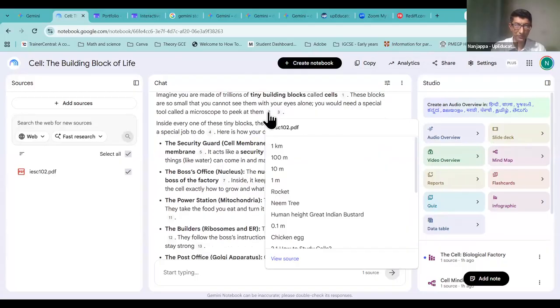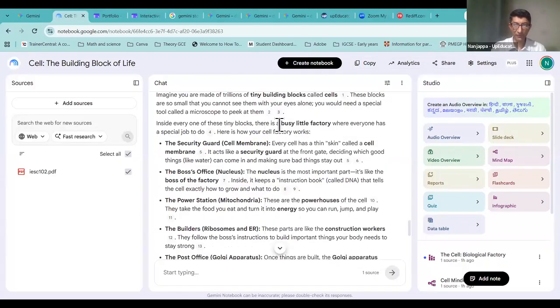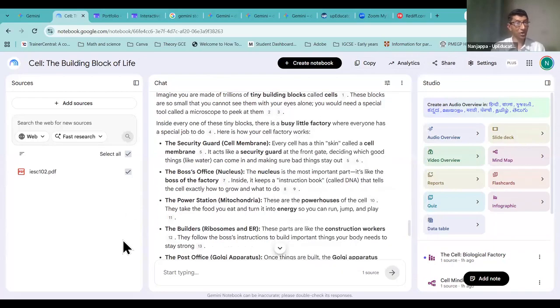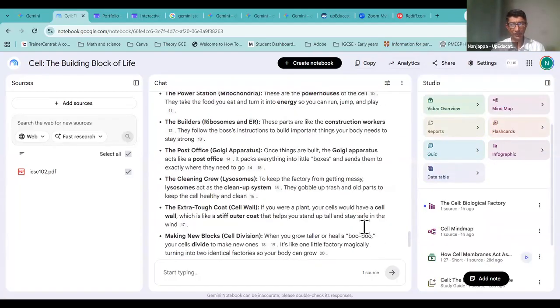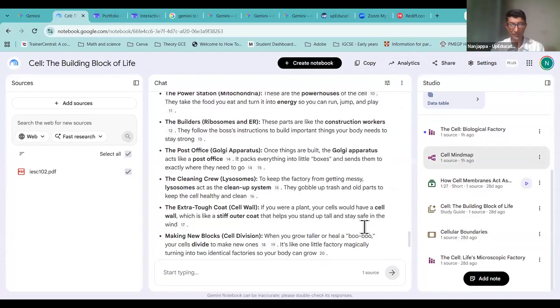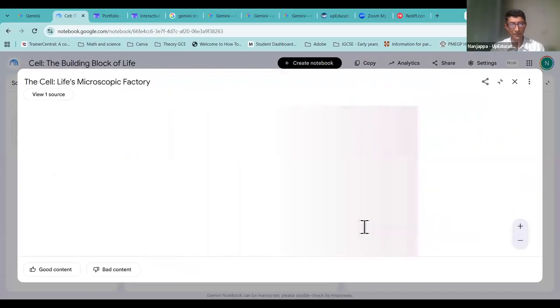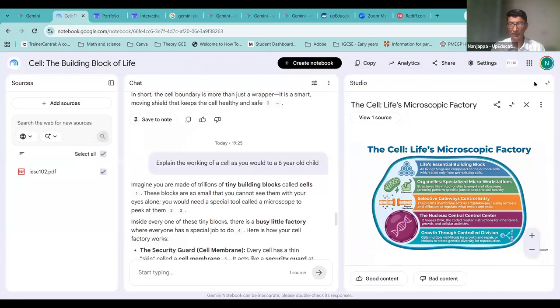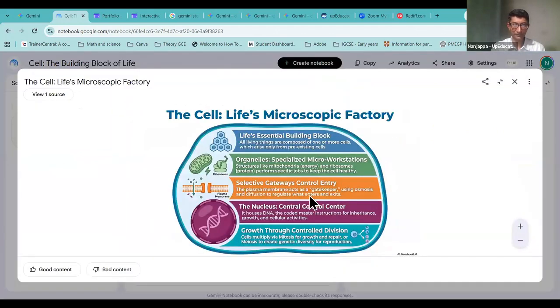You see, if I come to this 2, it will show me from which part of the document it has taken the information. So it is giving me this also. That means it has not gone outside this document. But when you're using this particular software, on the right-hand side, you're able to create a mind map. You're able to create an infographic. I'll just show you how it comes up. Yeah, I can create an infographic.